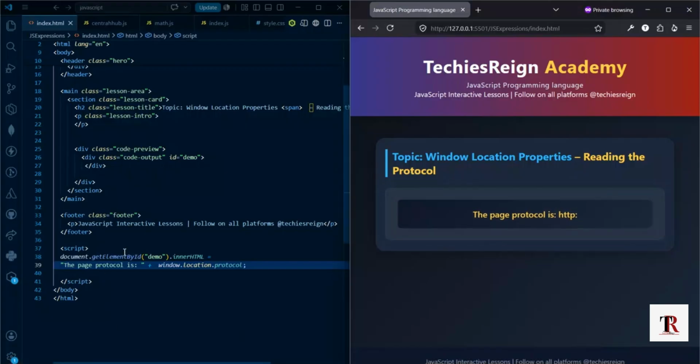And the document.getElementById demo part targets the empty div with its ID that I have here, and I'll insert the introductory text: The page protocol is, along with the protocol string that is fetched by this property. And once that has been gotten, it will just dump it on the screen, as you can see.